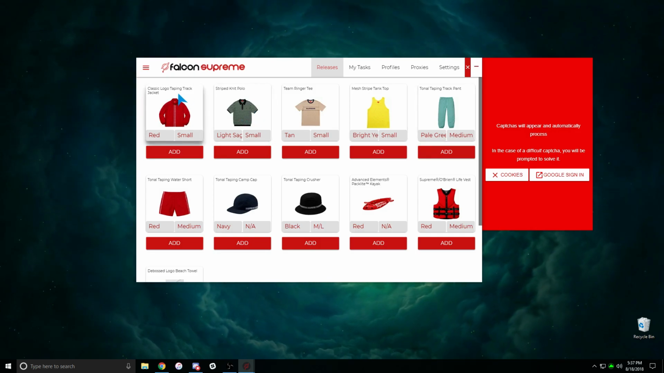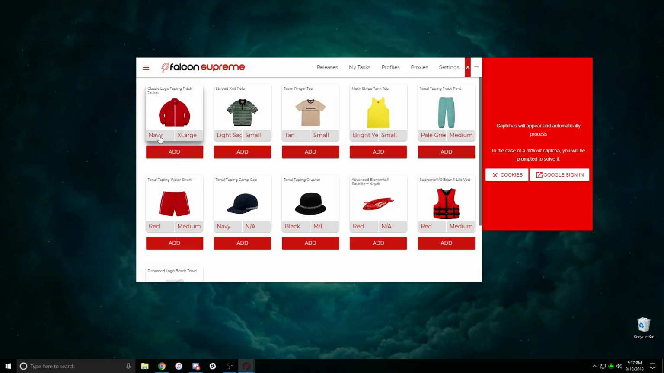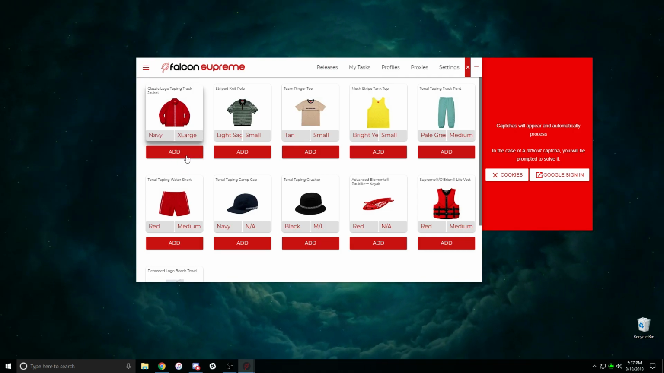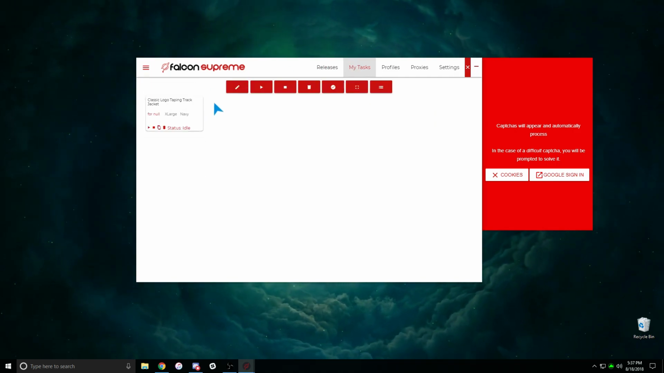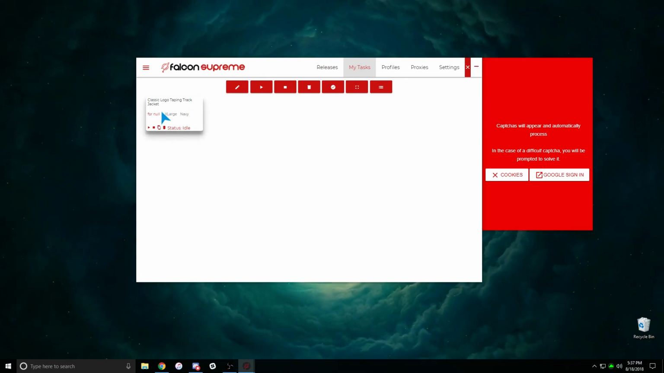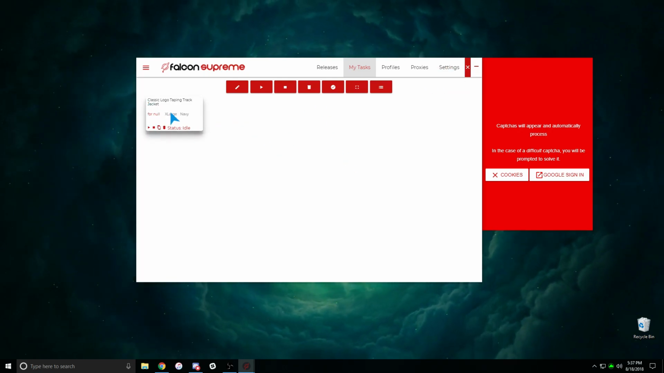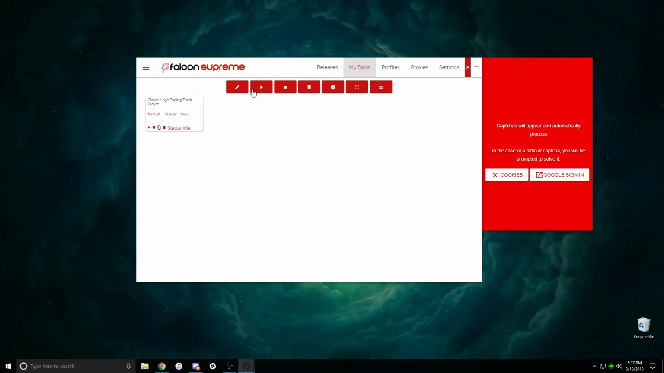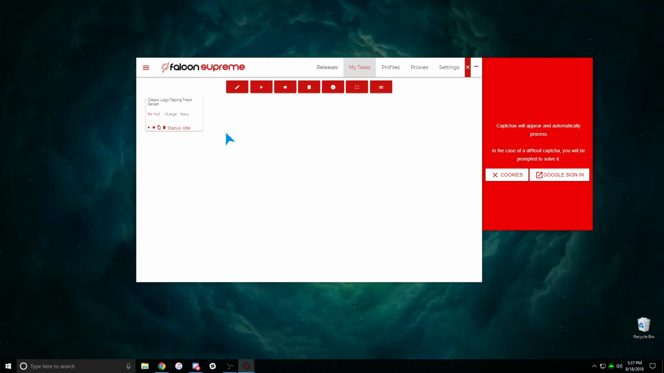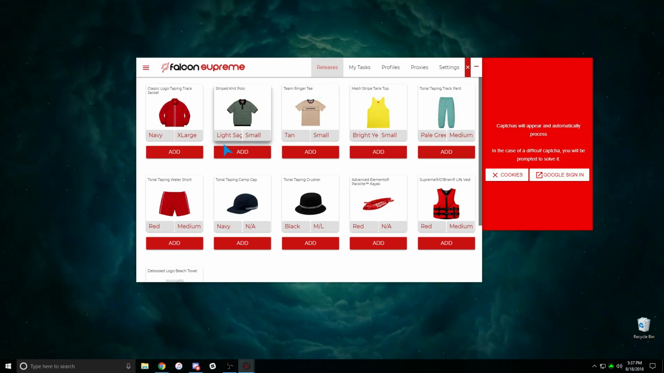And basically what you would do, let's say you wanted a track jacket in, let's say navy, extra large, you would select as so, and then you say add, and it should create a task with that information and the profile that you set up in settings, which you would go over later. So it'll set up with your default profile, and then basically you hit start all, and it should start the task pretty quick to catch free stocks. But that's basically the releases page.